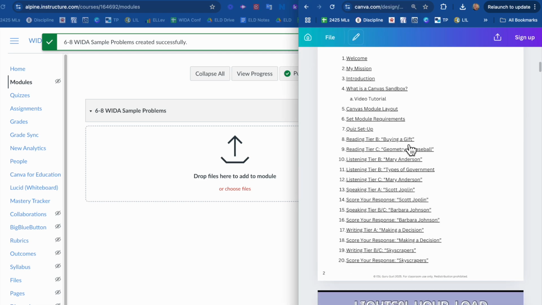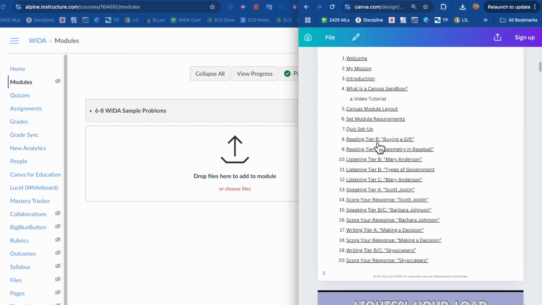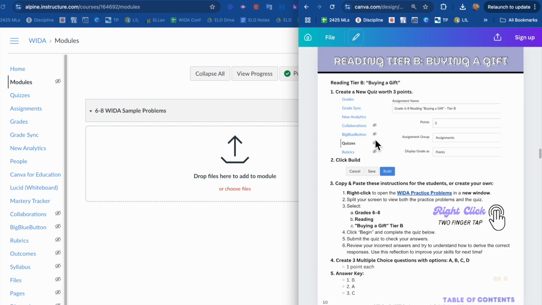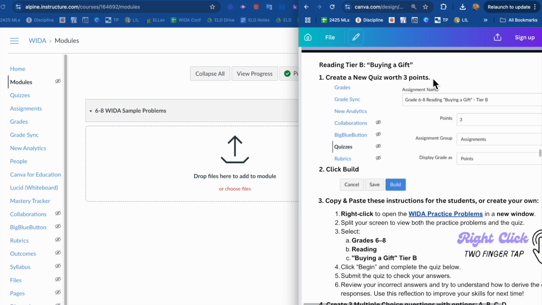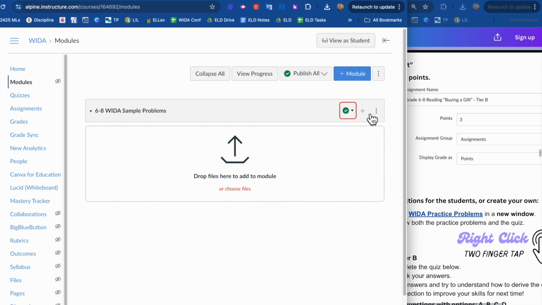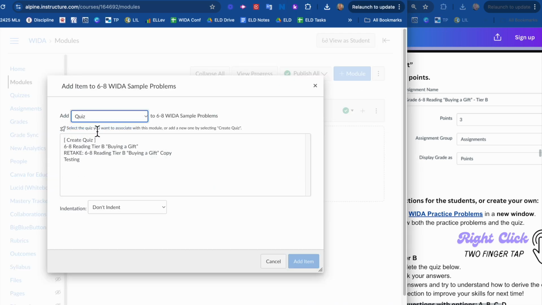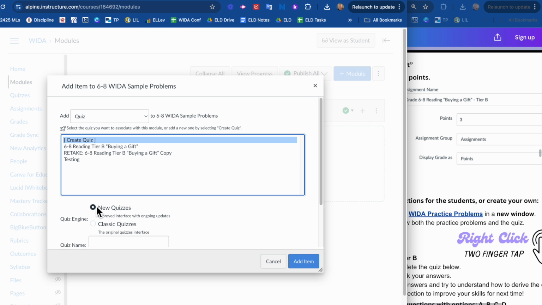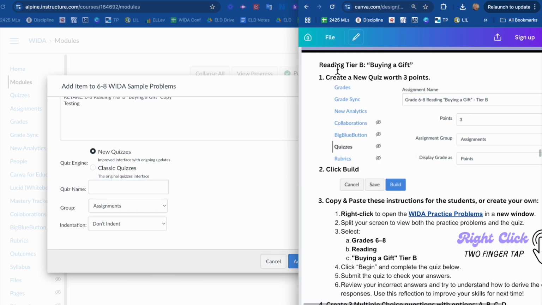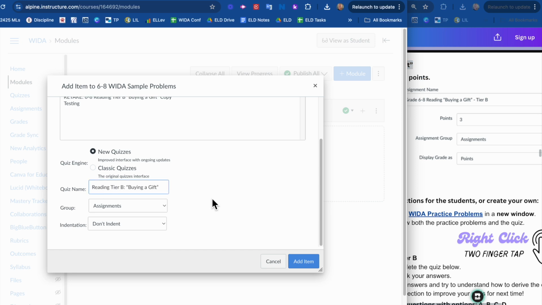So here in the table of contents, we are going to add reading tier B, buying a gift. It says to create a new quiz worth 3 points. So let's get started with that. Add a quiz, create a quiz, and yes, new quiz. What are we gonna name this? So nice, I have all the names right there. You're just gonna paste it over.